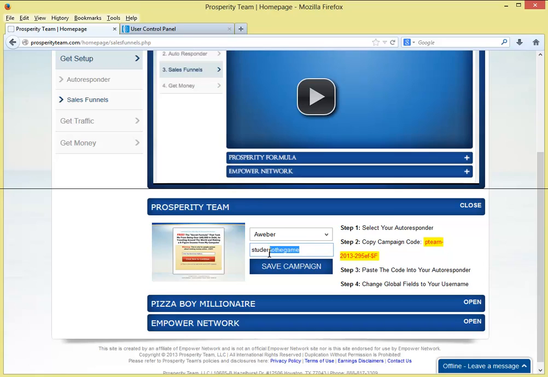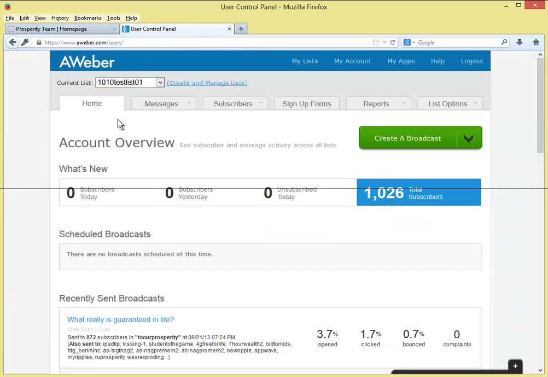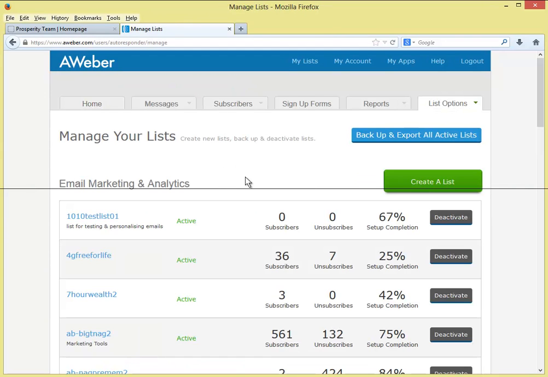Alright, so I have a list name already in here, so I'm going to create a new one just so you can see how this works. In your Aweber, right up top here it says Create and Manage List. So you just click on it. Alright, so here's all my lists. We're just going to click on the green button over here on the right side, and create a new list.